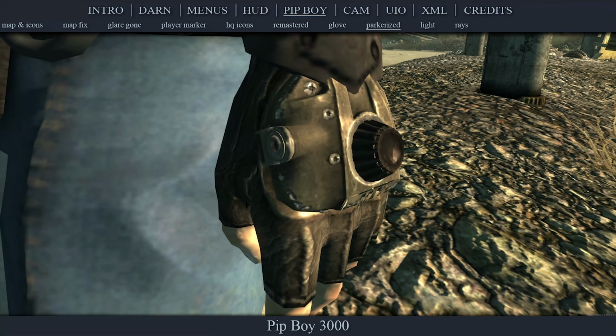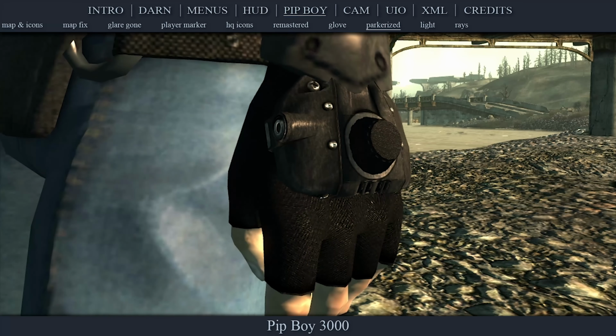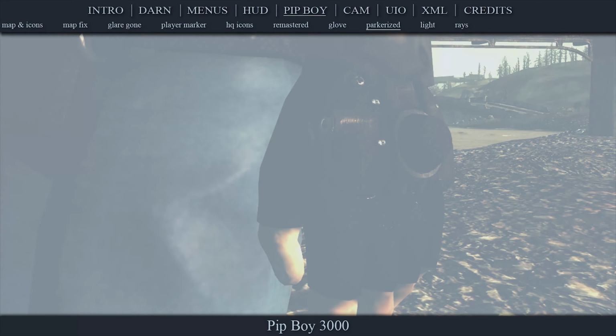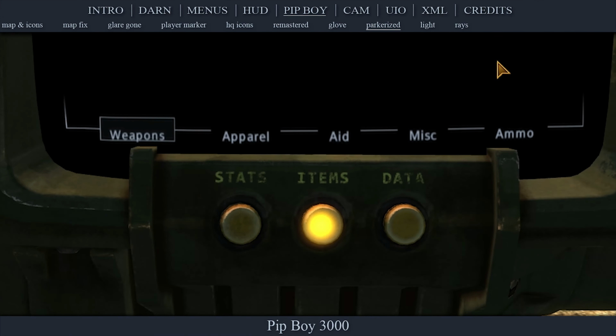Hands down the best Pip Boy glove texture at the time of this video. The mod's Pip Boy texture is also nice if you want a different style, but it's not for me. I also like the button glow that you can download from Parkerized better than what we already have installed.